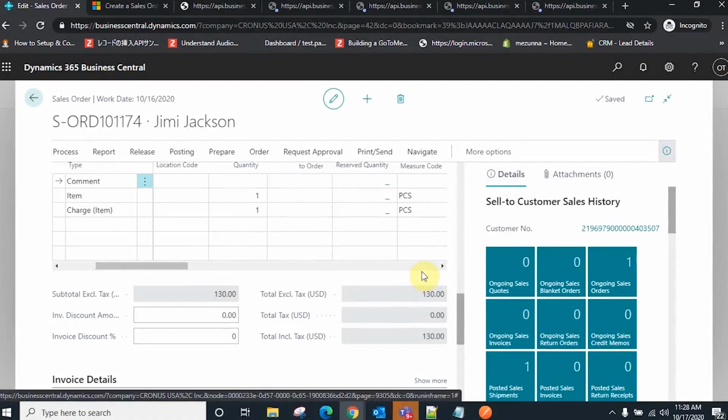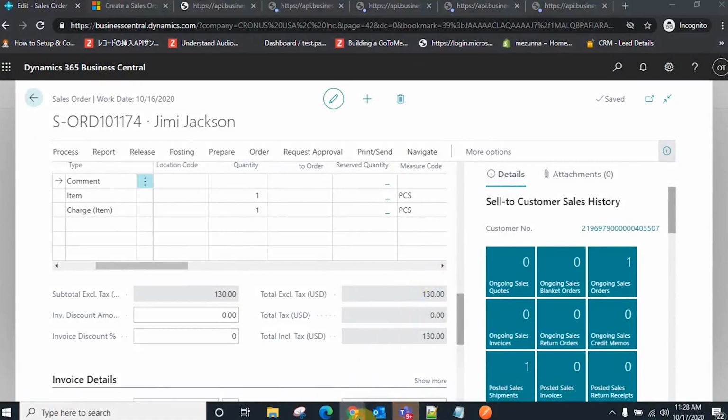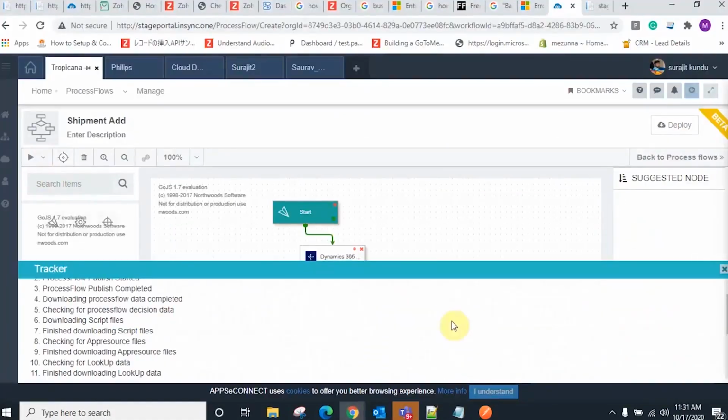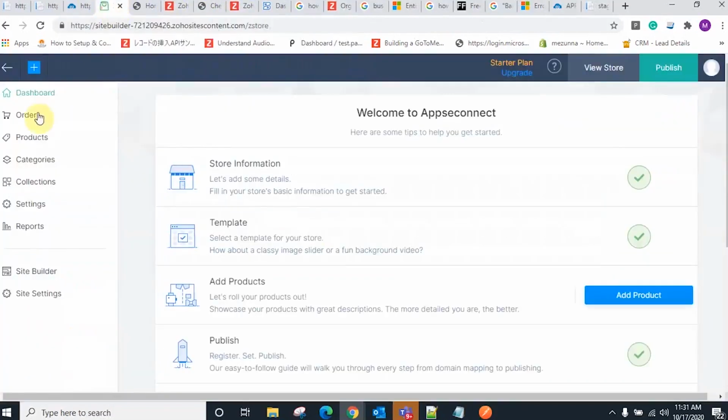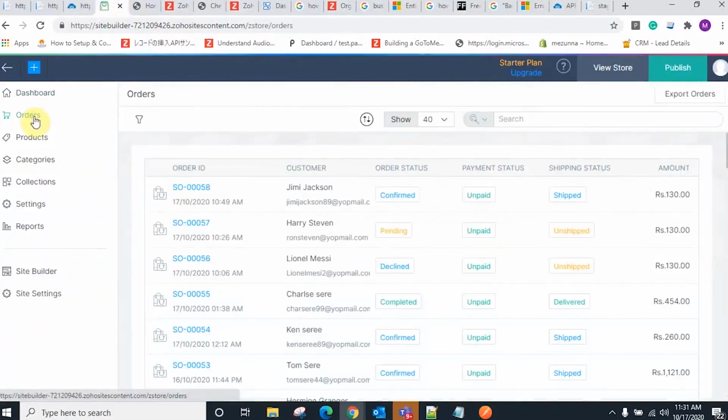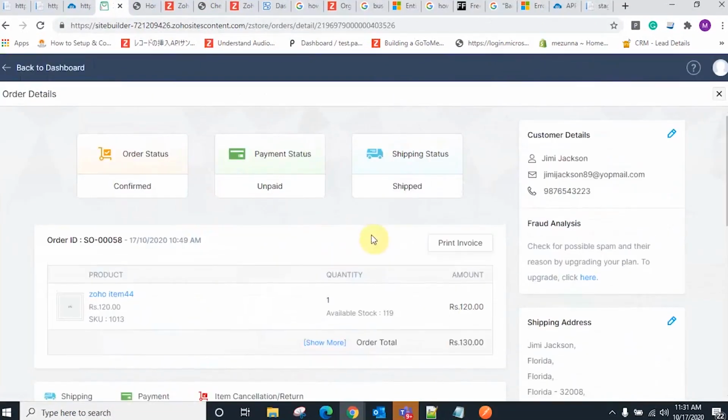Once it is done, I will go to the process flow again. You can see I have started the process flow of shipment, and once it is done, I just quickly go to the Zoho backend. Let me just go to the orders, and you can see the status is shipped.